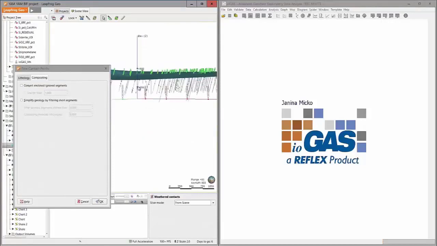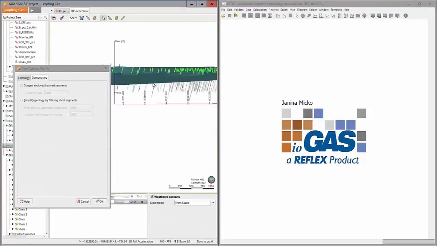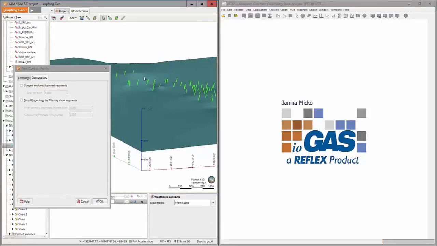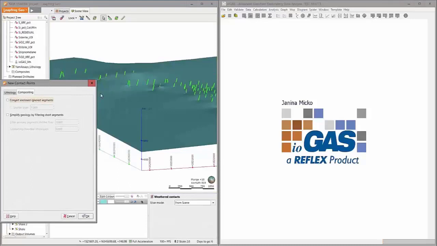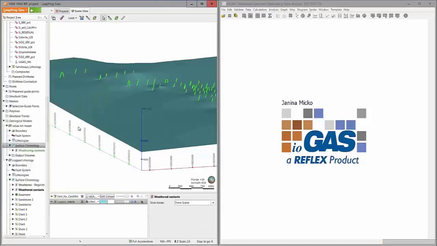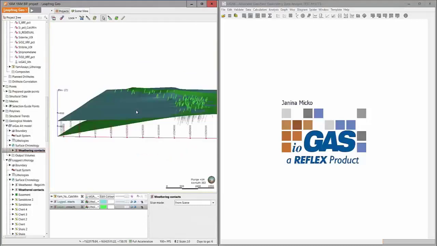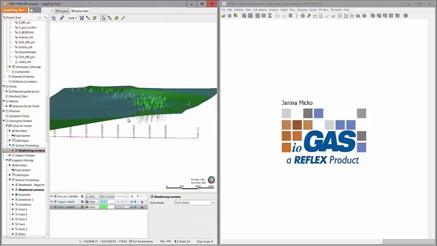So we're going to composite a little bit of those tiny little intervals out here. What we're looking for are chemically coherent areas here that might be representative of a continuous lithological feature, such as the weathering horizon. So we're just going to filter a bit and click OK. And now we can have a look at the result relative to that original surface here.